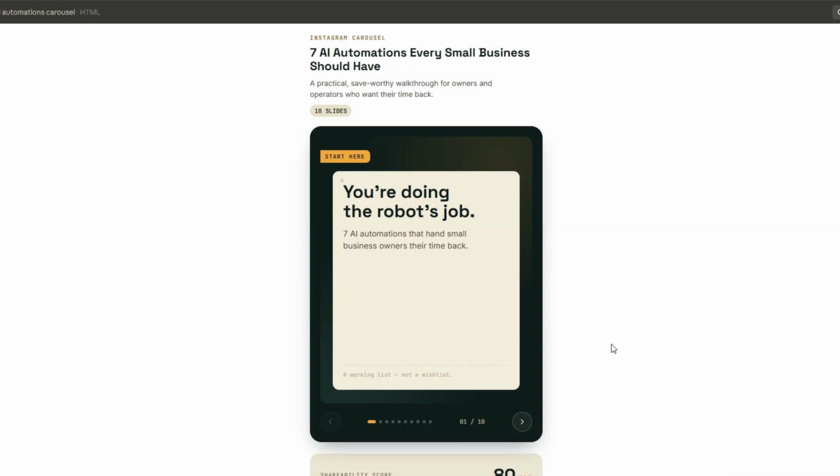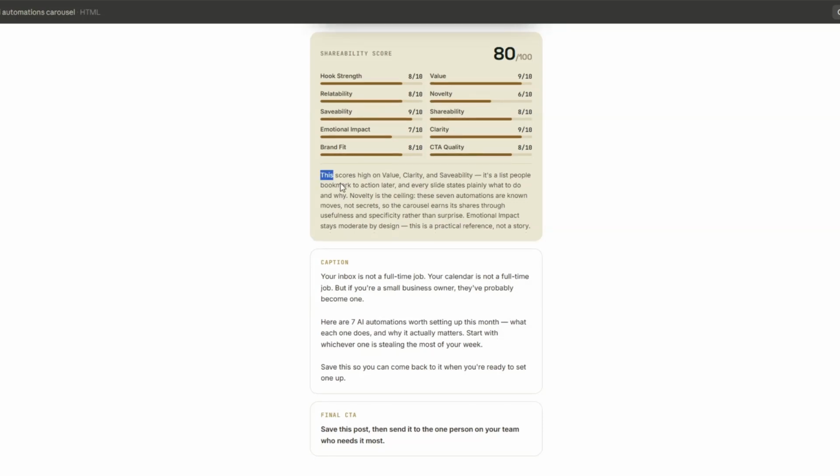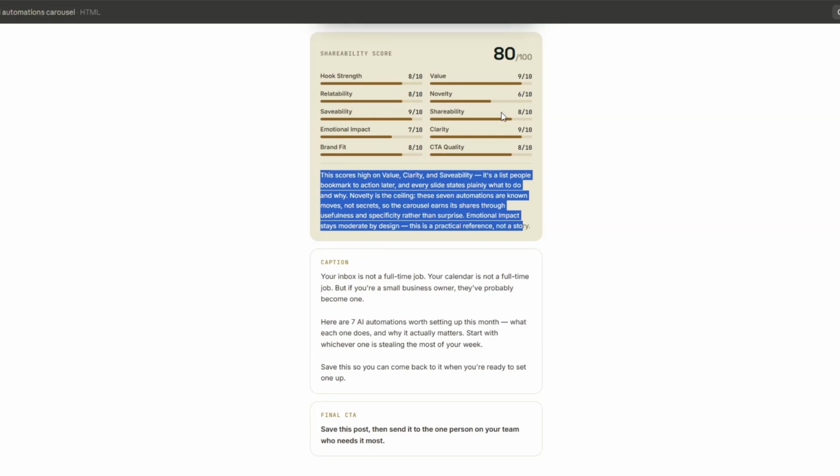using our skill. Now, down below here, you can see the shareability score. Here we're outlining the hook strength, relatability, savability, emotional impact, brand fit, value, novelty, shareability, clarity, and the call to action. Then why we give it a score of 80 out of 100.